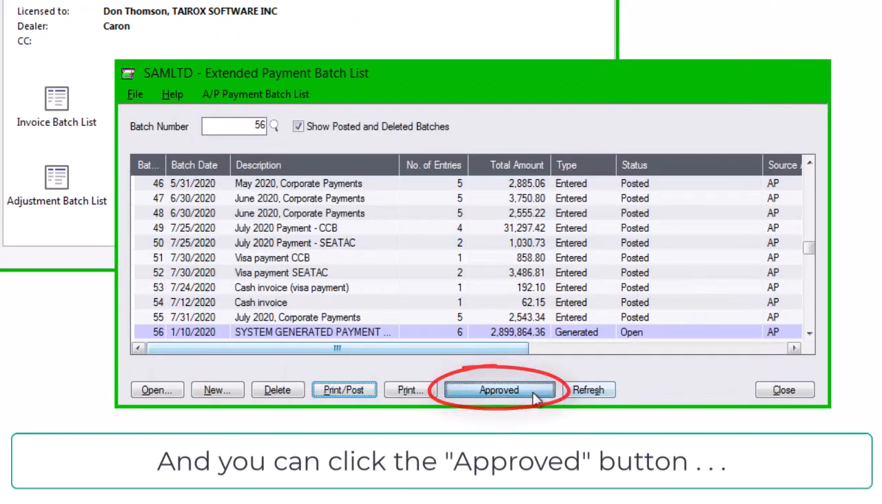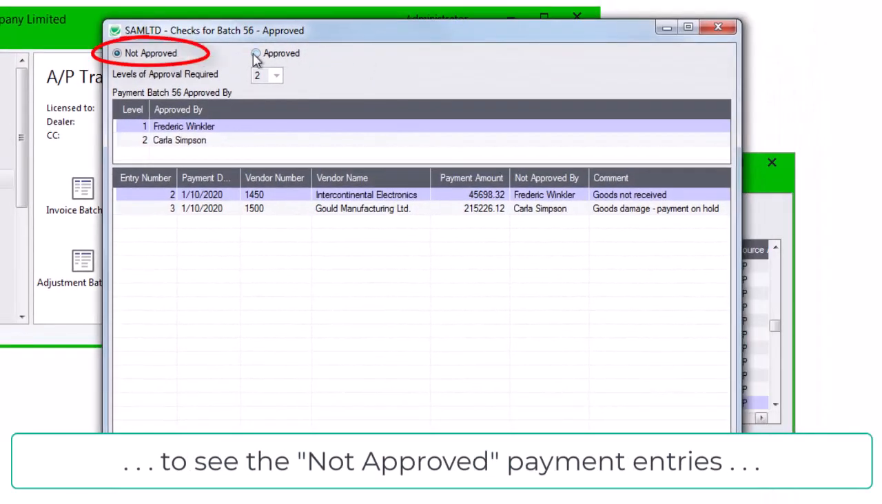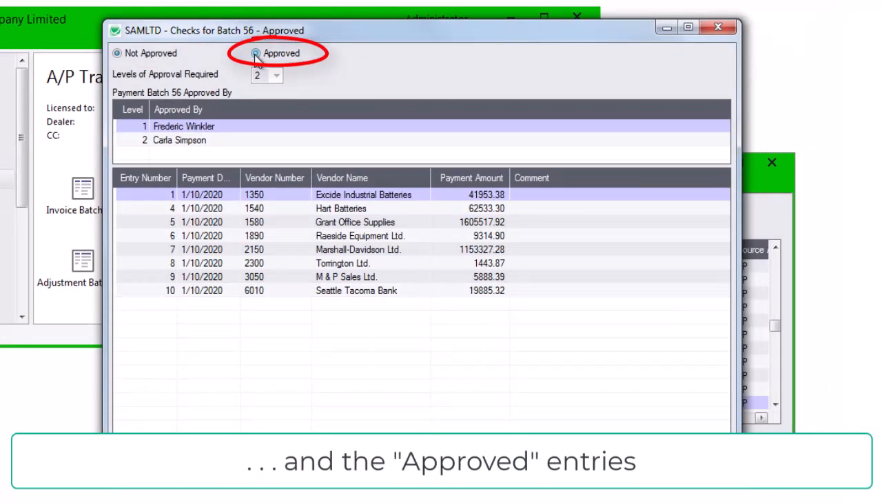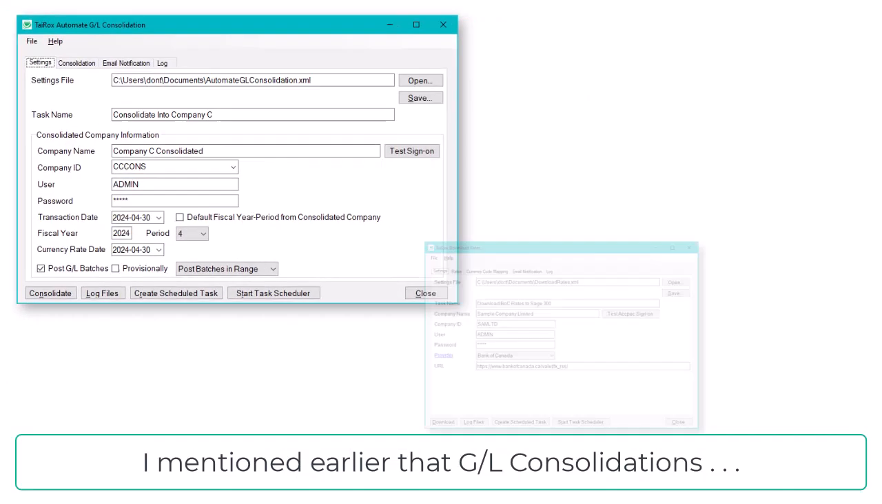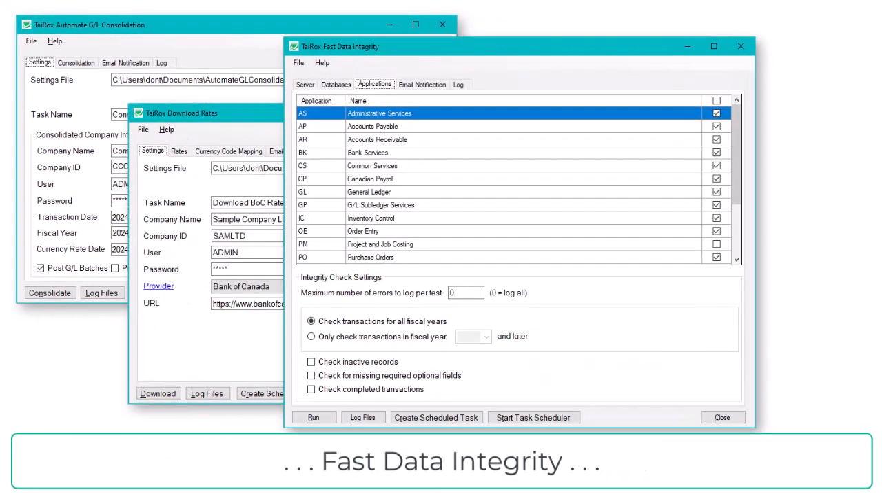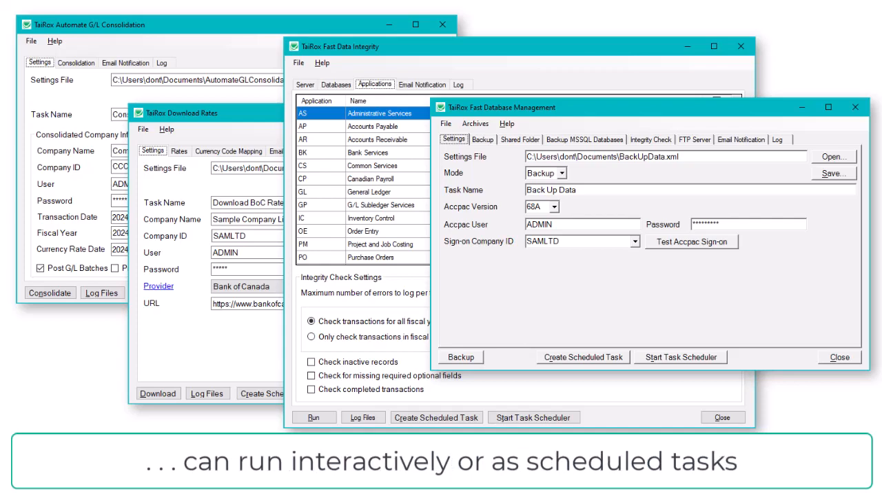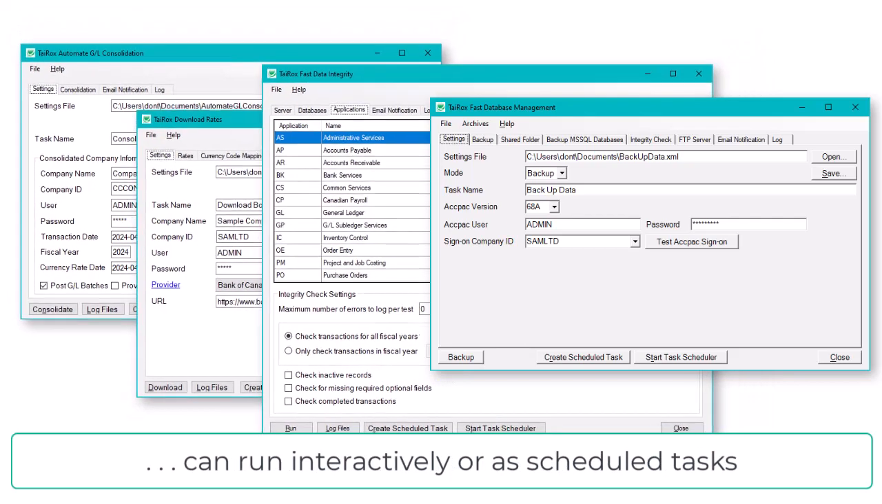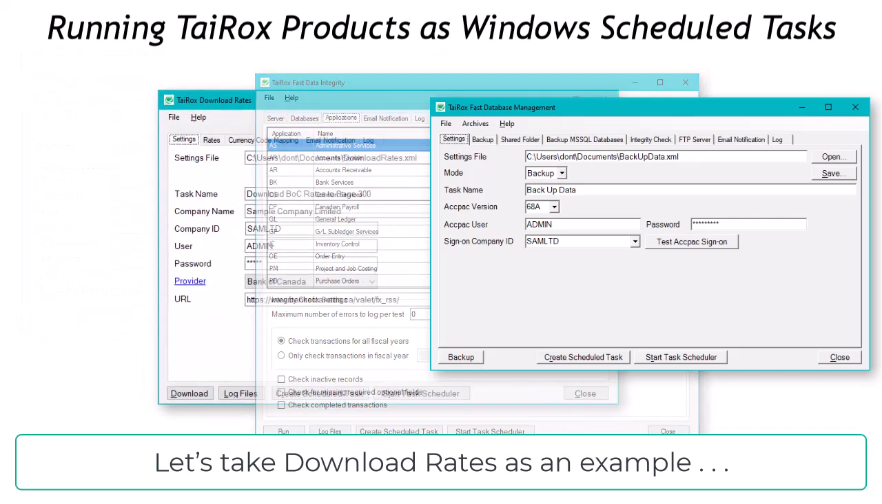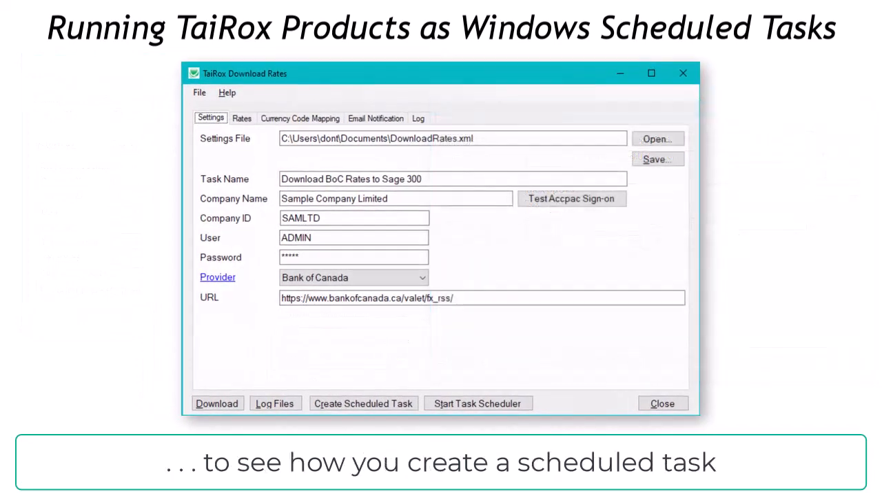You can click the Approved button to see the Not Approved payment entries and the approved entries. I mentioned earlier that GL consolidations, download rates, fast data integrity, and fast database management can run interactively or as scheduled tasks. Let's take download rates as an example to see how you create a scheduled task.